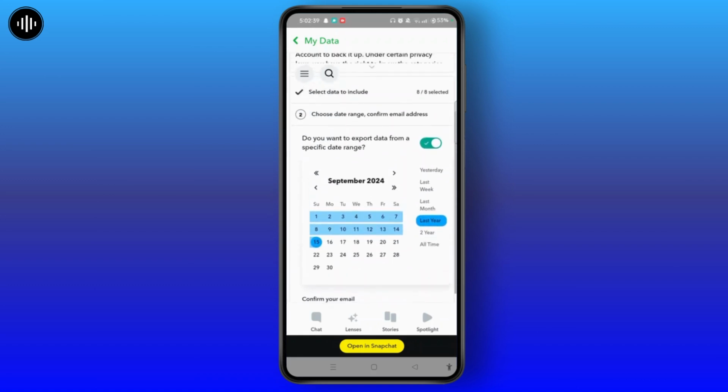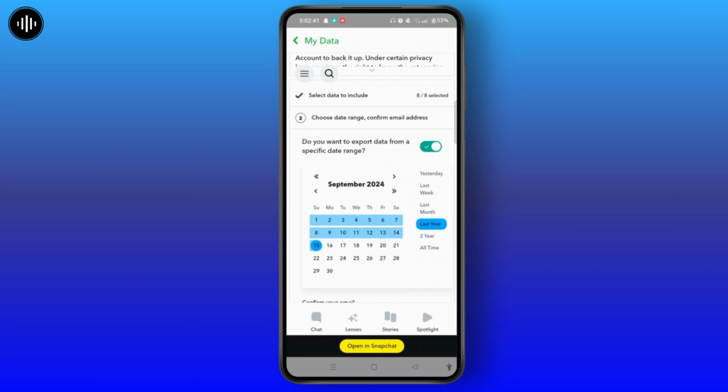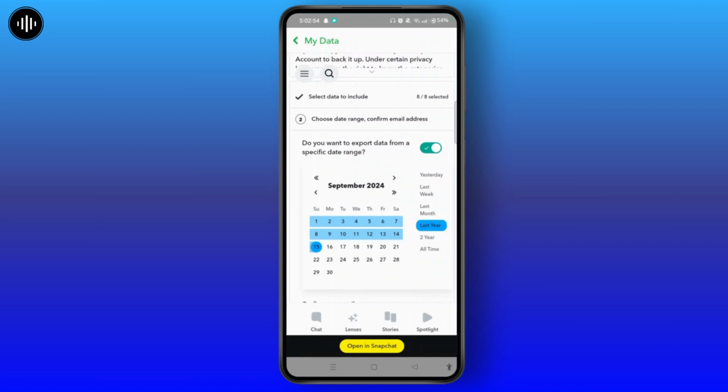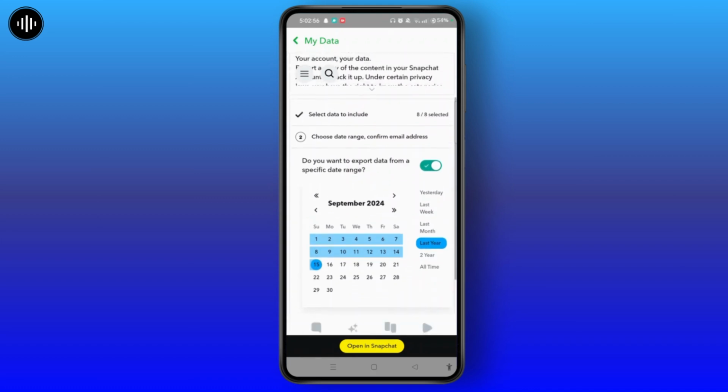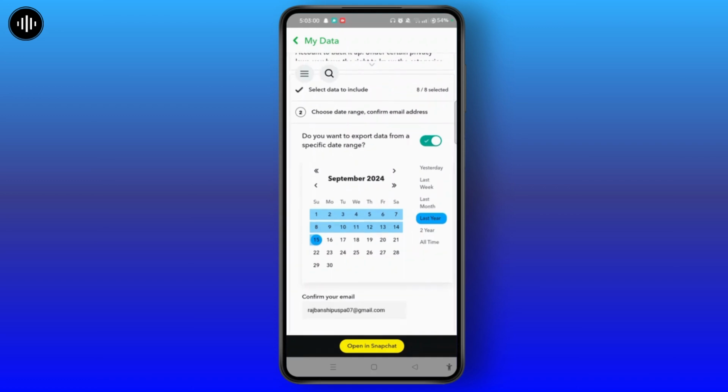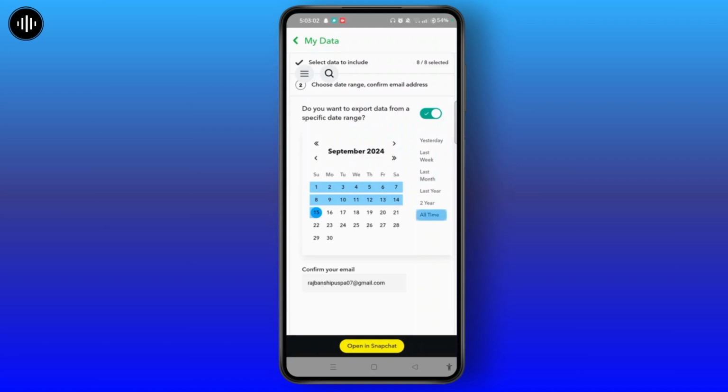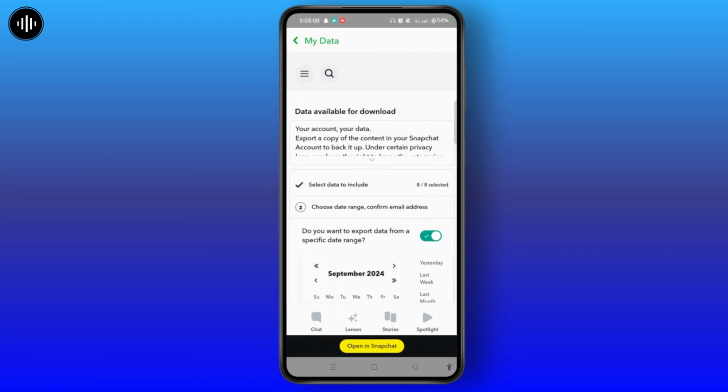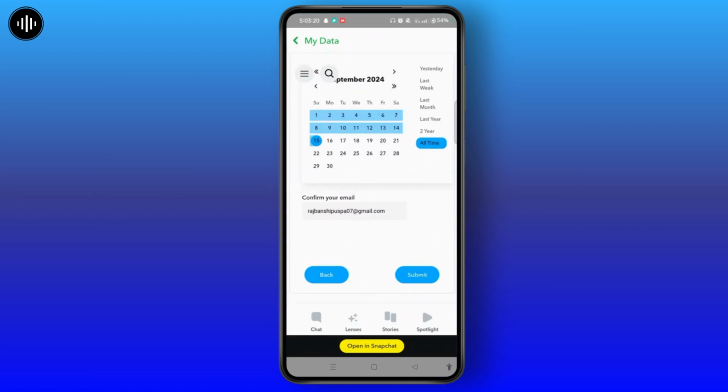And this is the date range or the timeline for your data. Here you can select the date range from yesterday, last week, last month, last year, 2 years, or all time. For now, let me select all time, and here you need to confirm your email. Once done, simply tap on the Submit button at the bottom right corner of the screen. And once you tap Submit, you will easily submit your request to Snapchat.